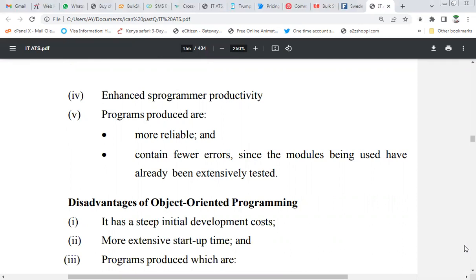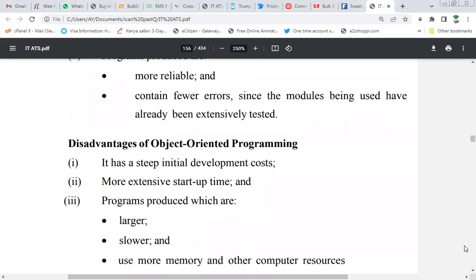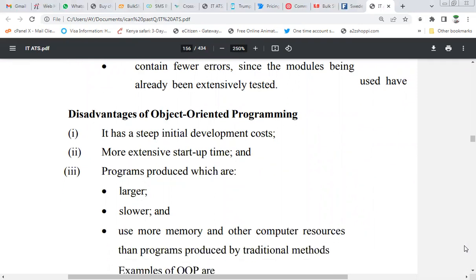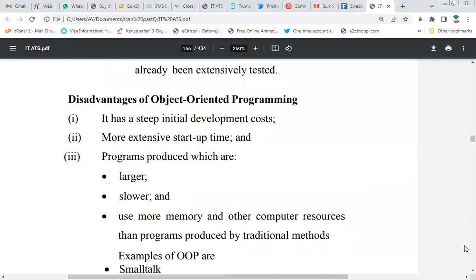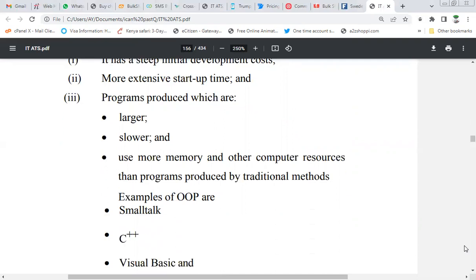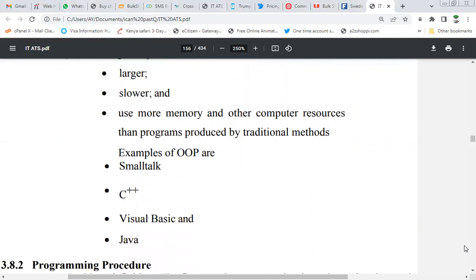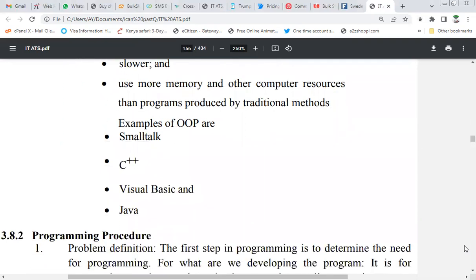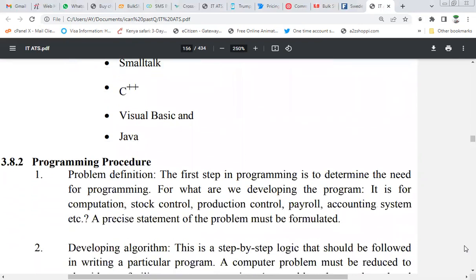Disadvantages: it has a steep initial development cost, more extensive startup time, and three, program produced which are larger, slower, and use more memory and other computer resources than program produced by traditional methods. Example of your object-oriented programming are your C++, Java, Visual Basic.